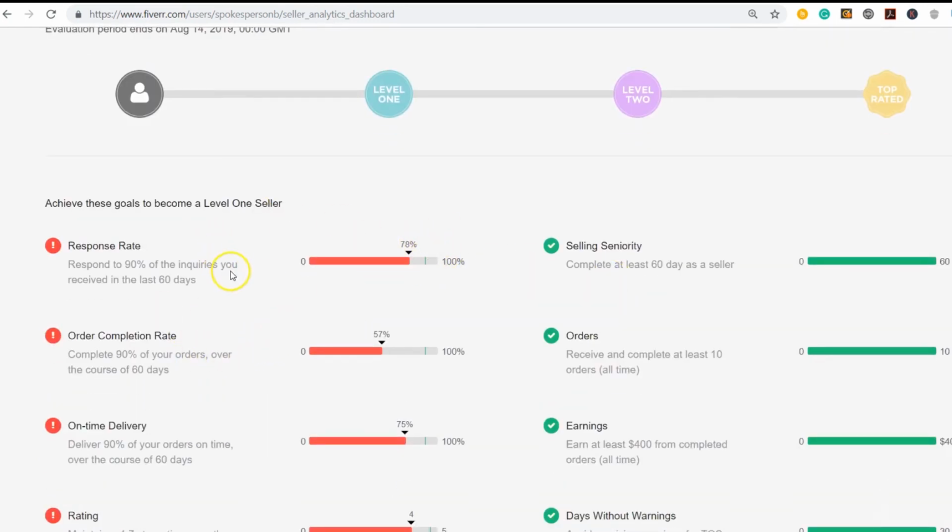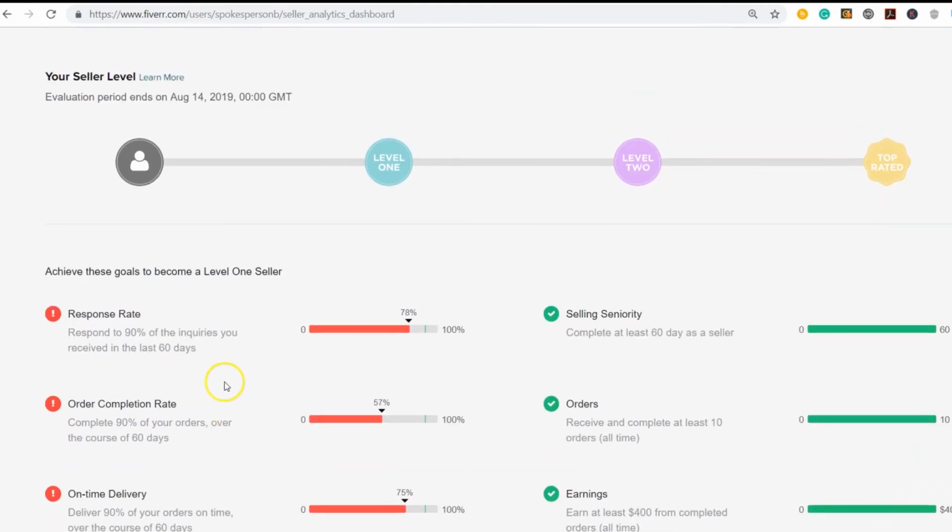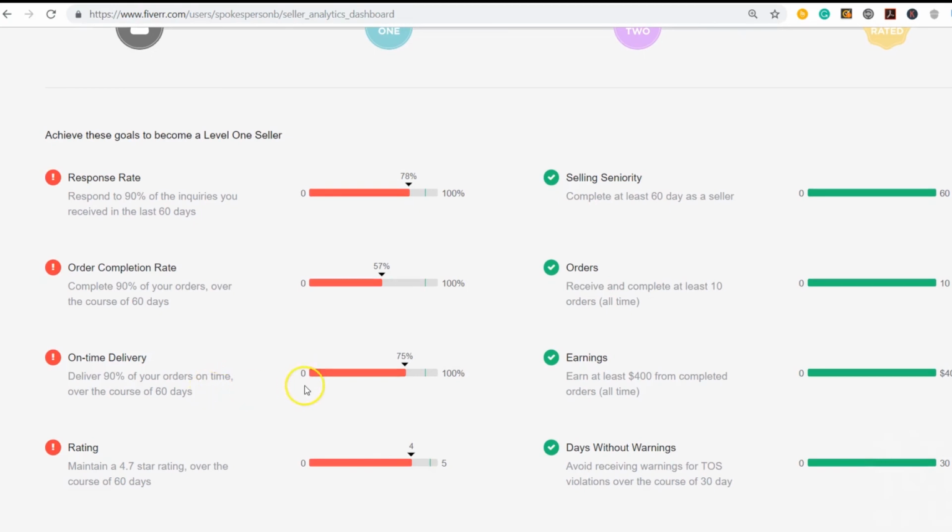So in order for me to get to level 1, I would have to keep my response rate over 90, keep my completion rate over 90, and keep my on-time delivery over 90%. And I would have to keep a rating of 4.7, over the span of 60 days for all of those.